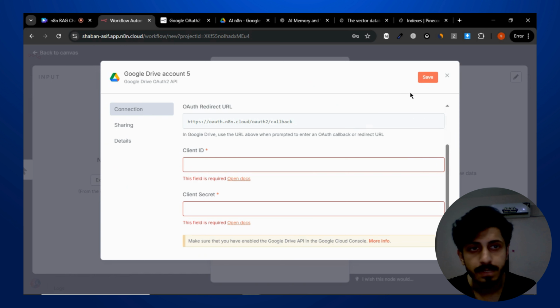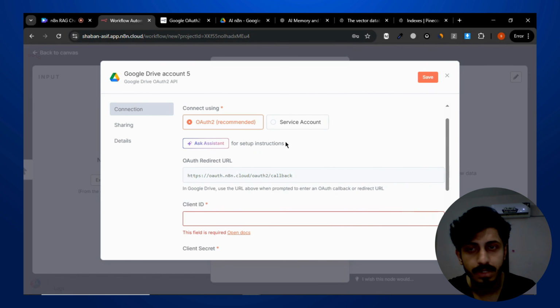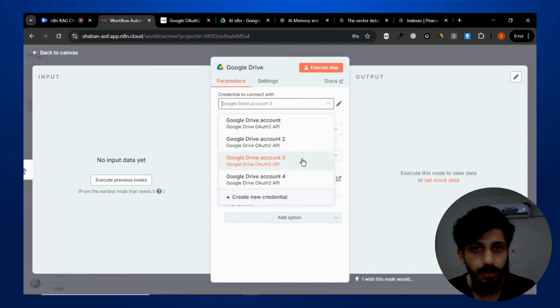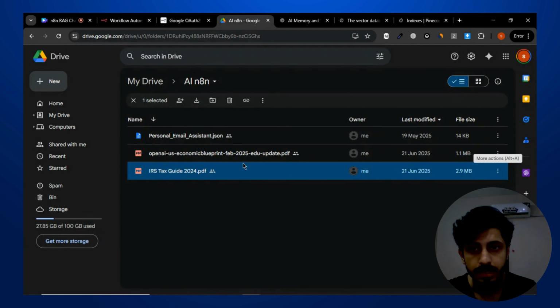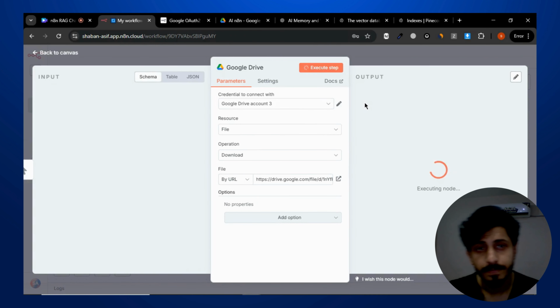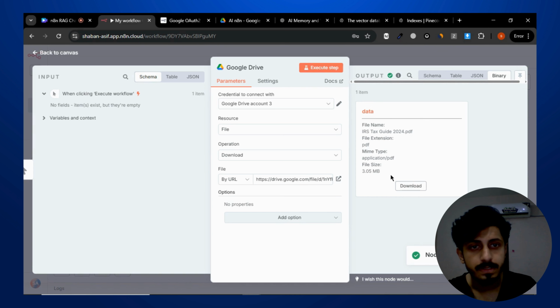Once you have that set up, you click on save, and it will add the new credential, the new account for you. You can see I currently have around 4 accounts. I'm going to use this third one. And I'm going to use the URL for that specific document, this one. Once I do execute step, you can see that I have my document pulled up right here. So there you have it.